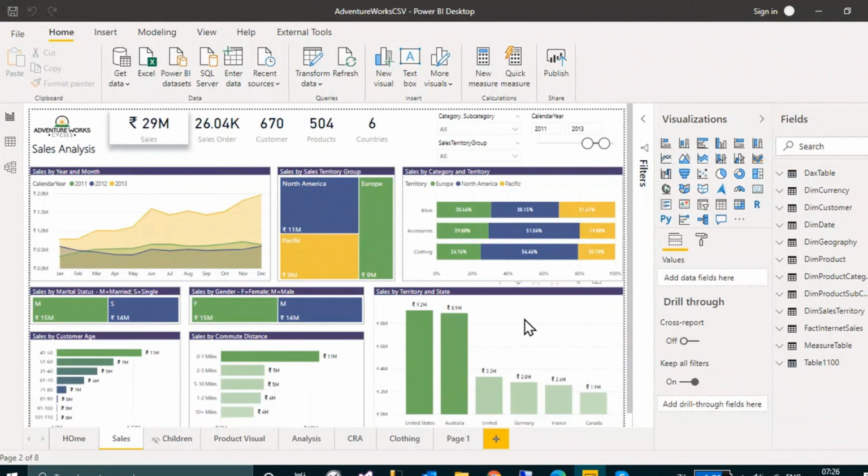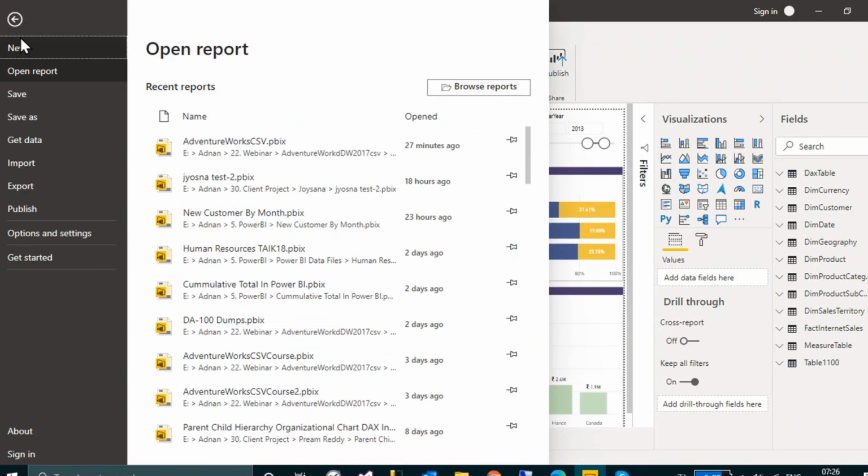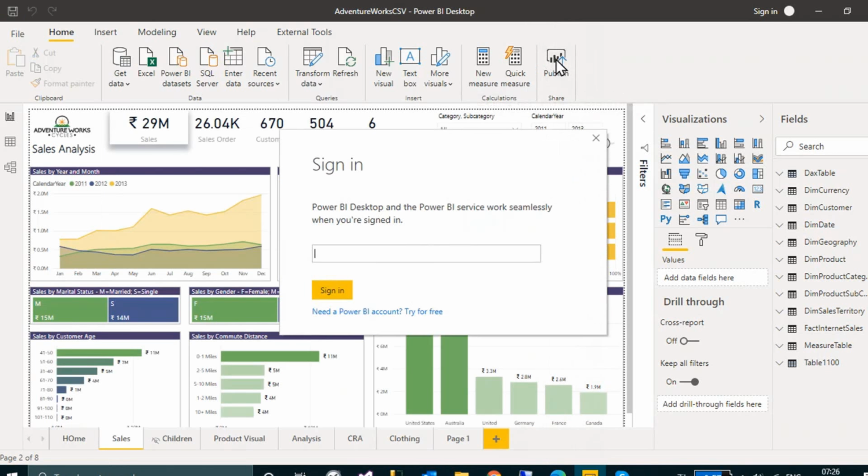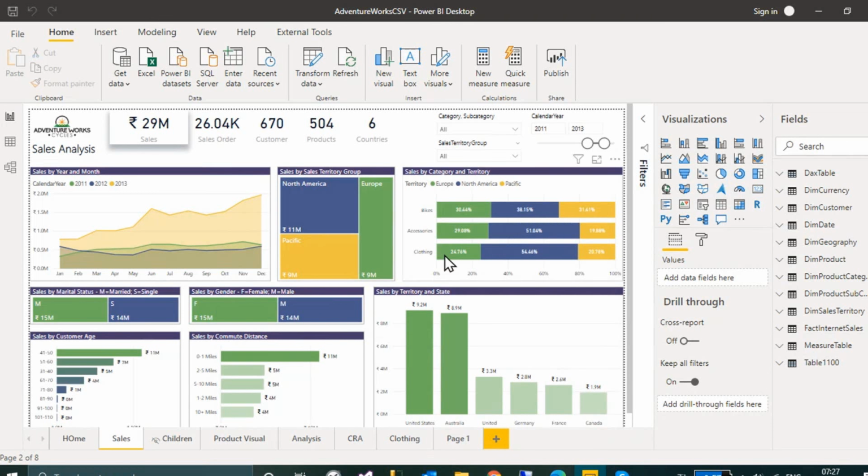Now, use Power BI Desktop to publish the report into Power BI service. And what are the features available in Power BI service? So this is a Power BI file, and in the Home tab you have this option to publish this report. As well, if you go to File here, you have an option to publish to Power BI. If you click here, you need to sign in with your official credentials. It will ask you for the username and password.